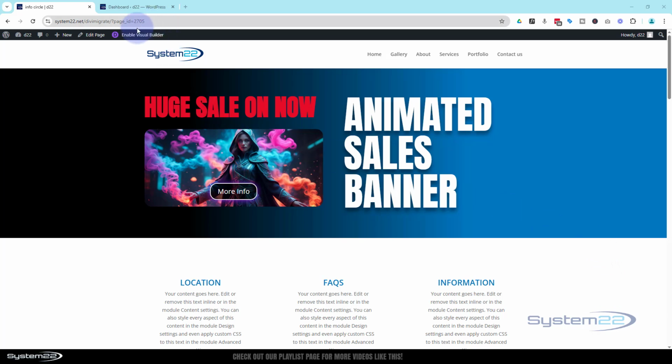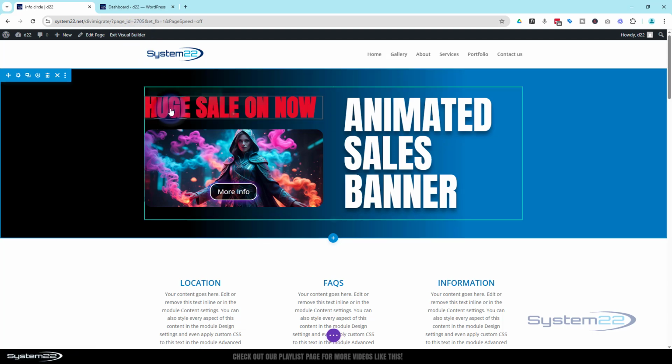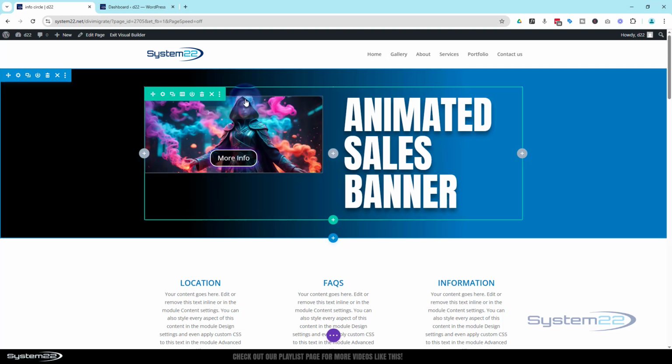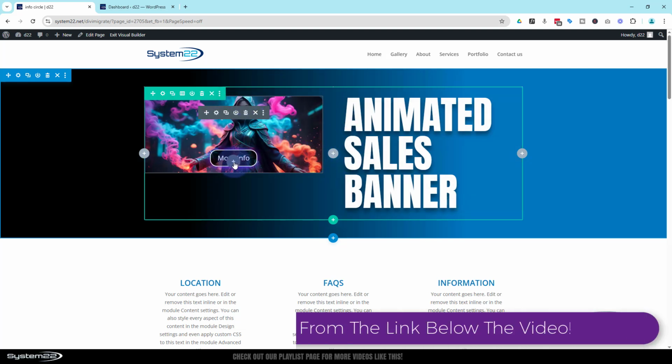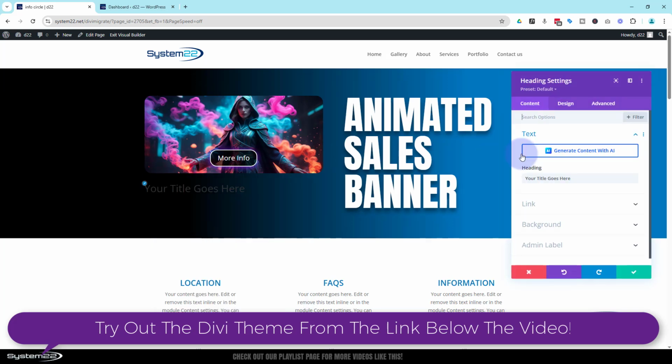So let's get started. I'm going to enable the Visual Builder. Let's go down and we'll get rid of this module. Okay, I'm going to start from scratch. A little dark button to add a new module. For this today, I used a heading module. And these are all the built-in modules that come as standard with the Divi theme. No extra plugins used today at all.